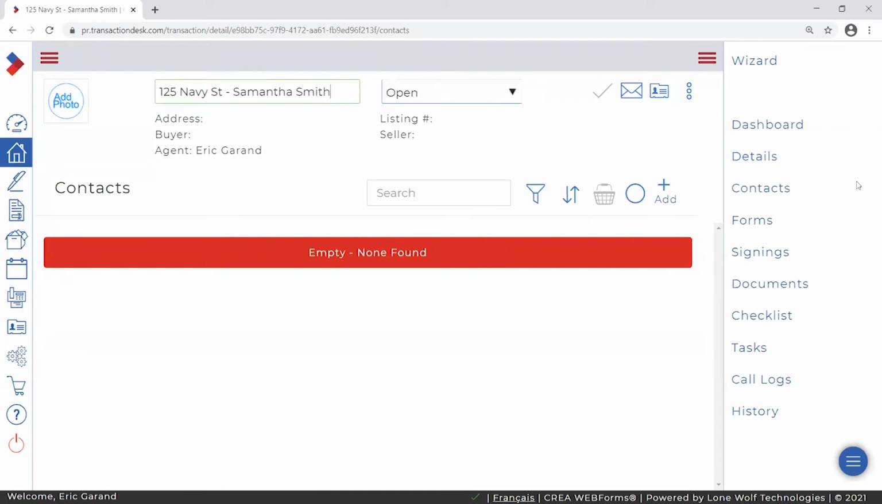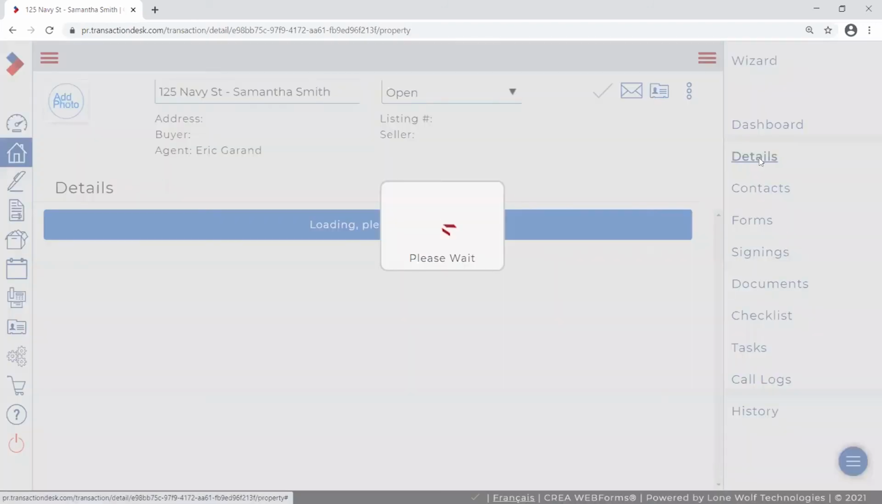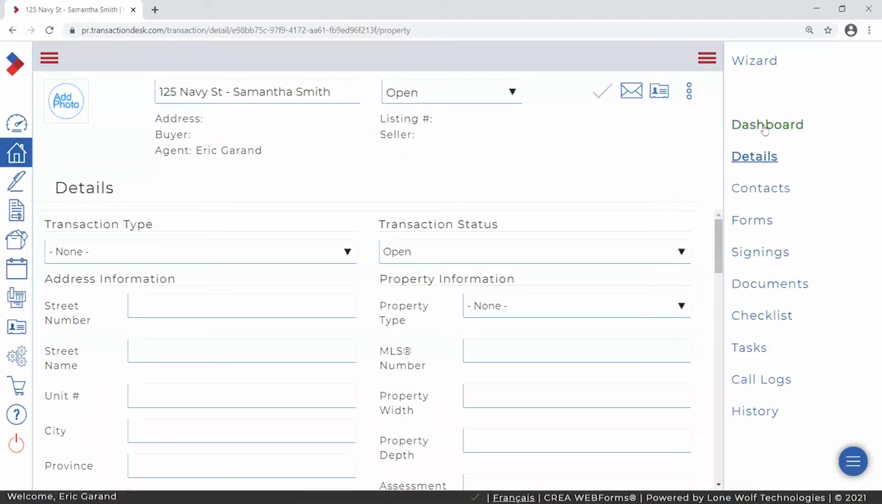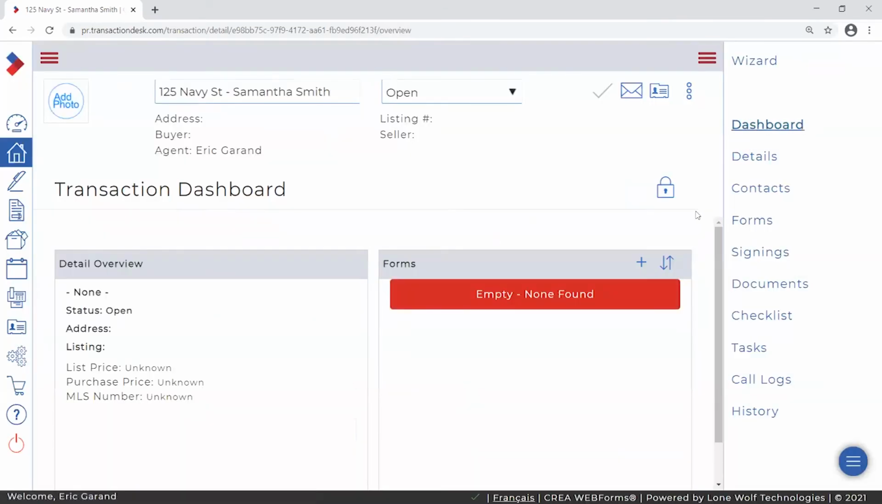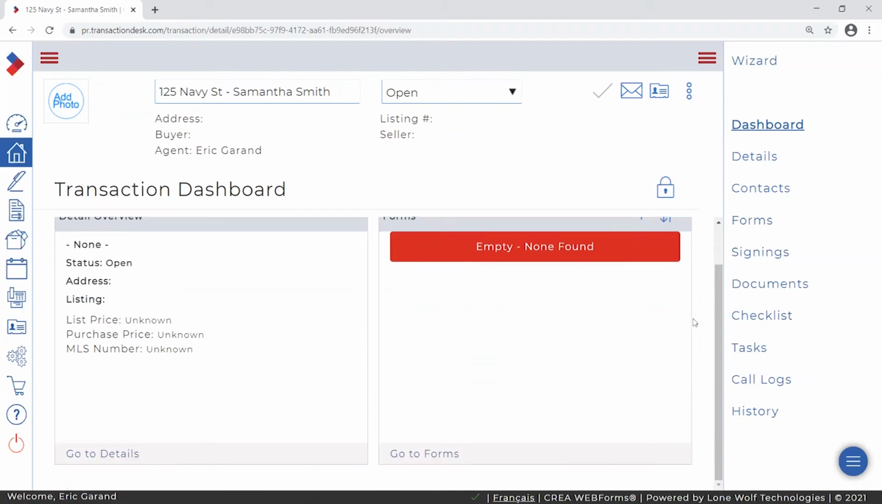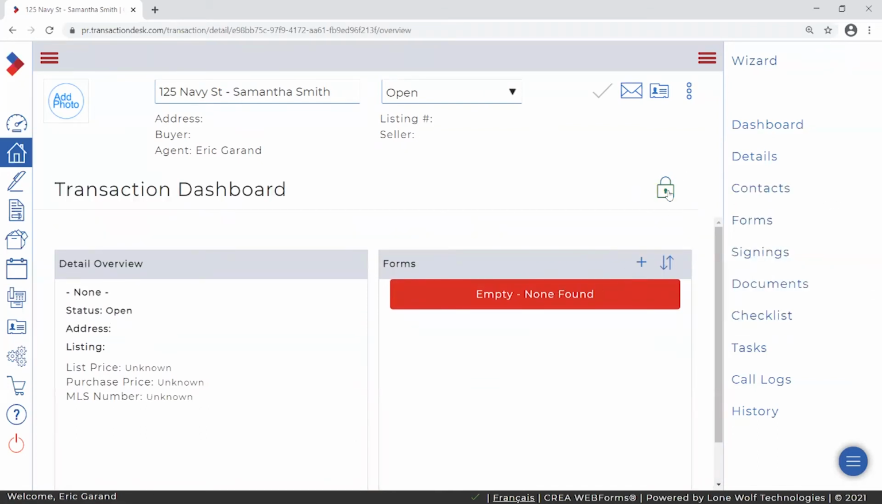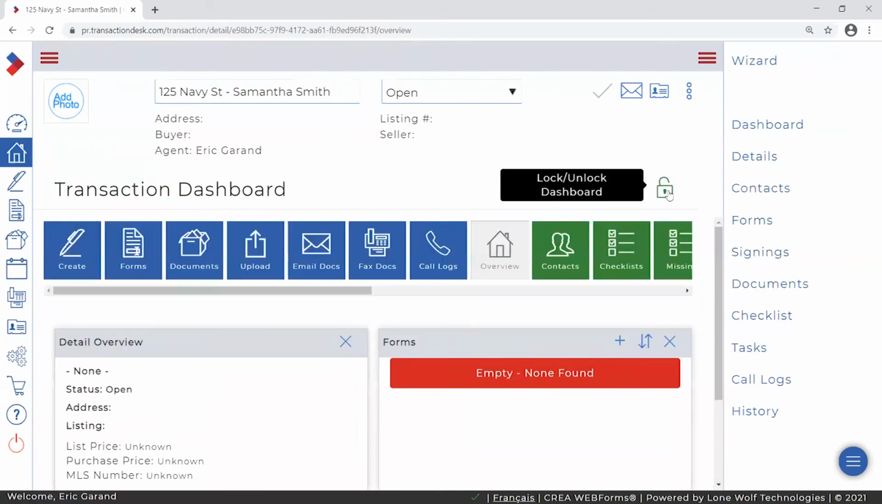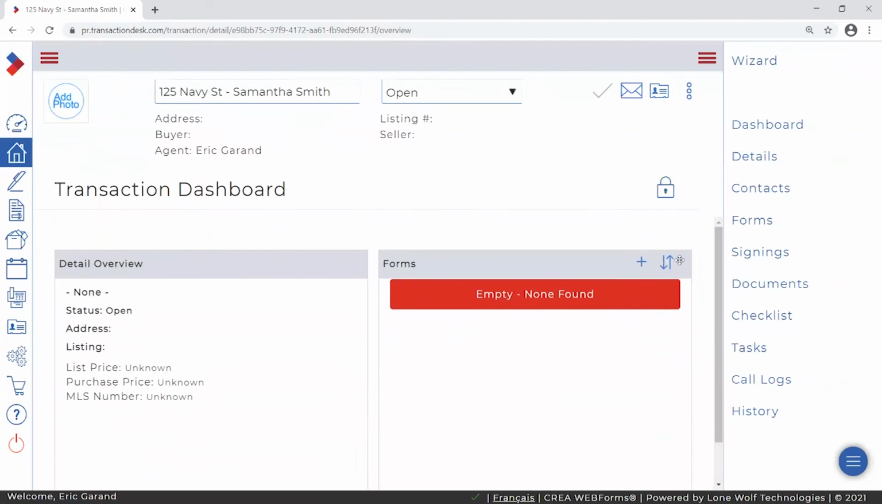Let's go back to the detail screen. Again, even when you saw the dashboard, it's understandably quite blank. We haven't added a form yet to 125 Navy. It should be blank, but you can add your own preview options to this dashboard if you'd like. Everything here has to do with this transaction.